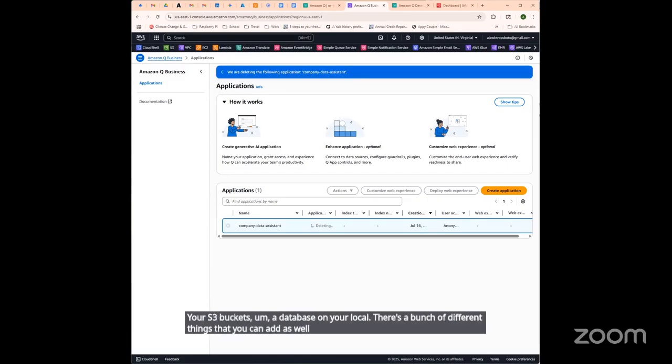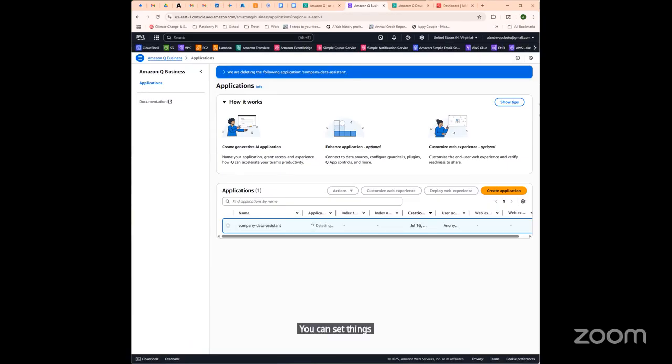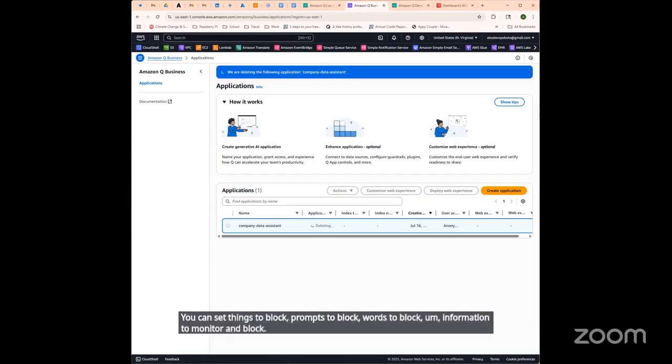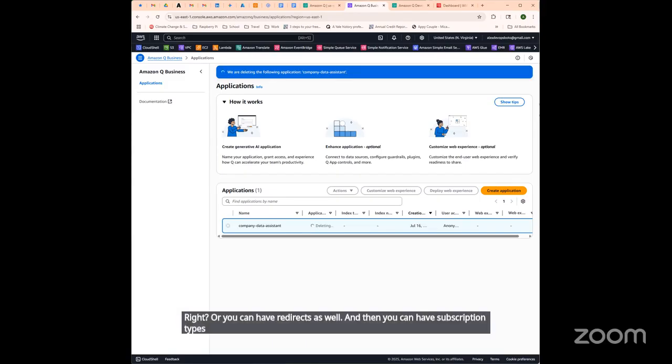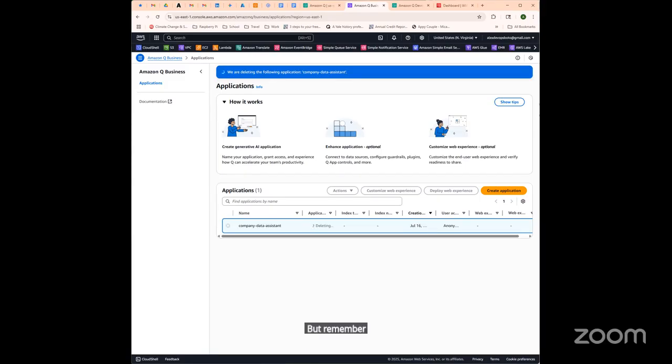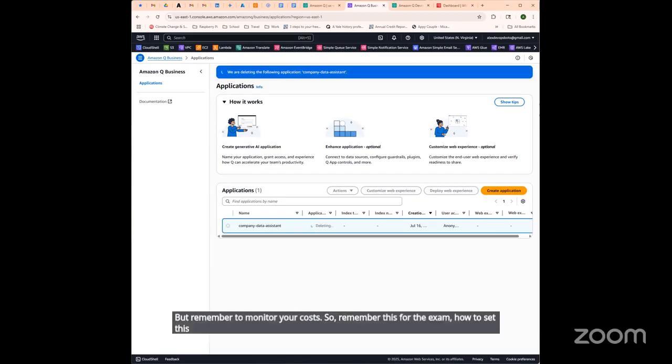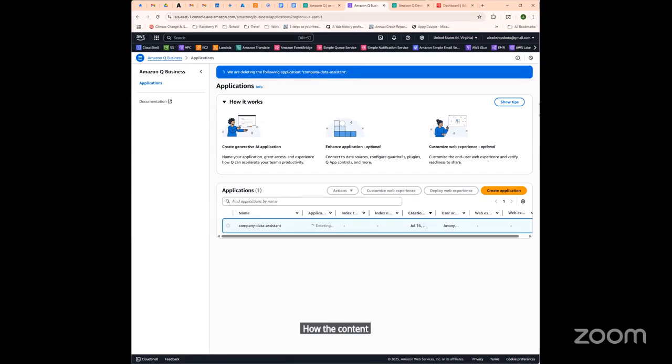And then you have your admin controls, which is similar to how Bedrock has guardrails. You can set prompts to block, words to block, information to monitor and block, right? Or you can have redirects as well. And then you can have subscription types to determine available features, but remember to monitor your costs. So remember this for the exam: how to set this up, how to configure user access and permissions, how the content can be restricted, what the use case would be for this. Remember that when you go through this, and you should be pretty good.